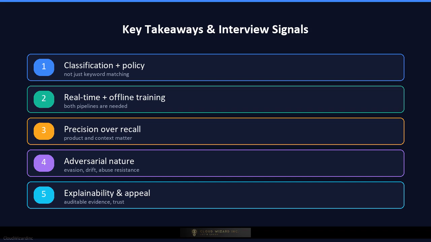Key takeaways for your interview. First, a spam filter is a classification and decision system, not just a keyword matcher, so emphasize feature extraction, ensembles, and policy engines. Second, always distinguish between real-time classification and offline model training, and explain why both pipelines are needed.